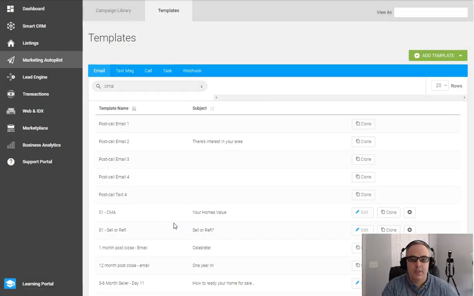We're going to hit clone template. And now you can see it's right here. It moved it up towards the top of the list. These post-call emails, those are always going to be at the top of the list. I'm not exactly sure why those won't flow down to where they belong, but whatever, it doesn't matter. There's our clone template. Now, you have one more step that you need to complete before your campaign has been updated with this new template.